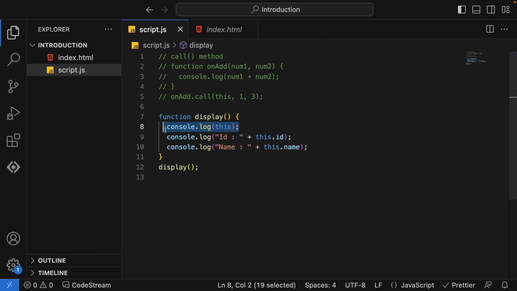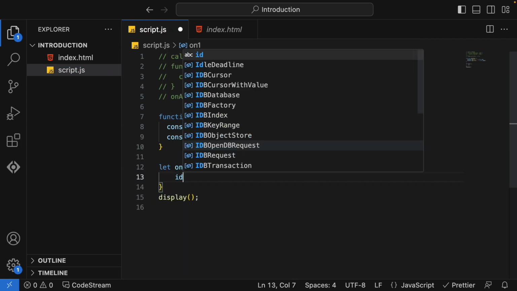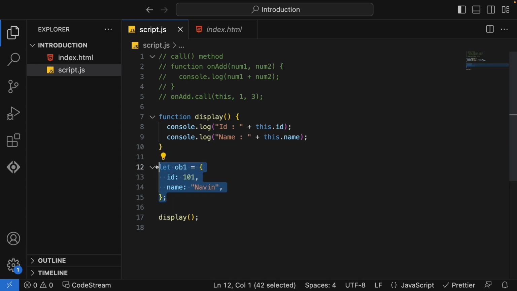Okay, so now we want to execute this display function in context of any object. So let me just first create an object, object one, and in this object, I'll have an ID 101. I'll have name. Okay. And now what is the object one I have created, using this object one context I want to call display function so that it can print ID and the name. This is an idea we need to follow.